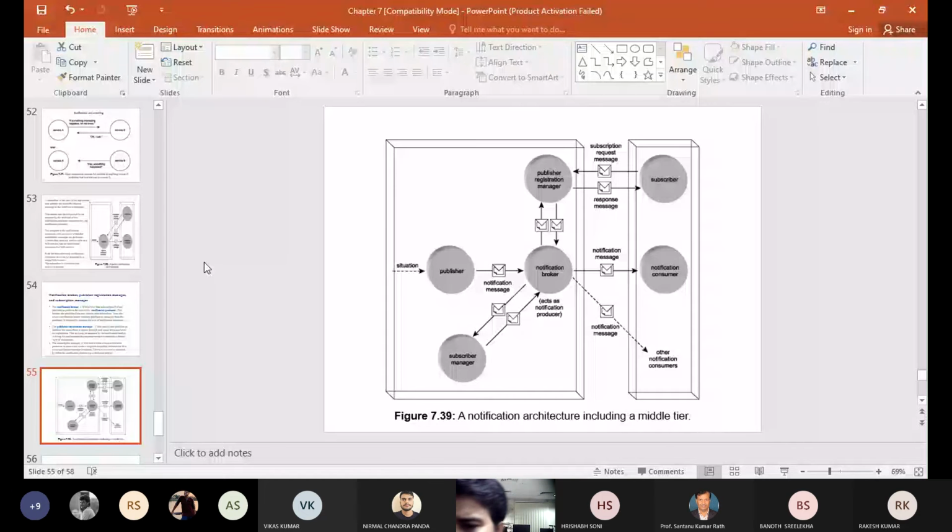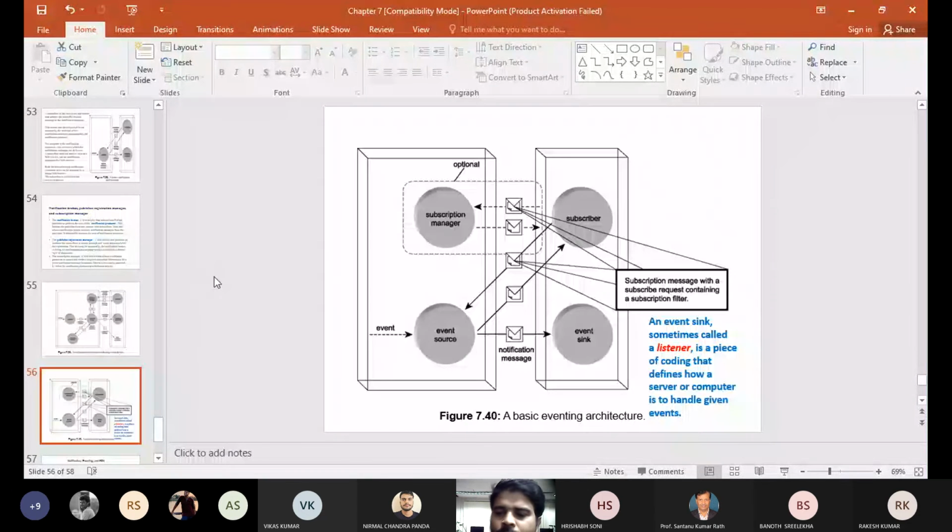So your subscriber has to first register through a publisher registration manager. And once it is registered, it will interact with the notification broker, and the notification broker is the one who sends the notification message after receiving it from the publisher. So it is a basic eventing architecture.